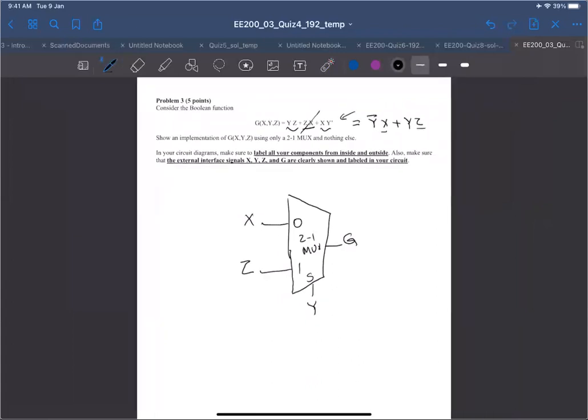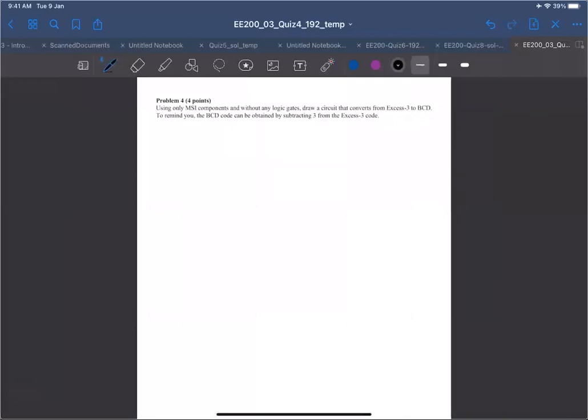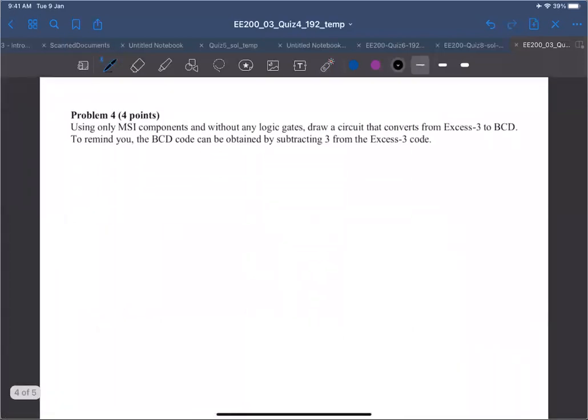All right, so problem number 4. We are going to use MSI components only, without any logic gates. We would like to implement a circuit that converts from XS3 to BCD 8421. So we know XS3, this is given to you here. If you are given XS3, then to get your BCD you have to subtract 3 from it.